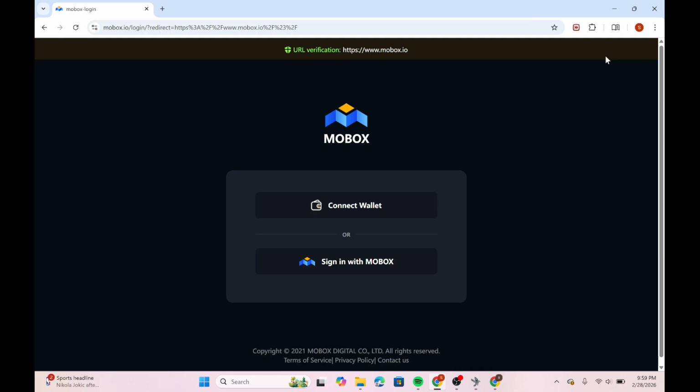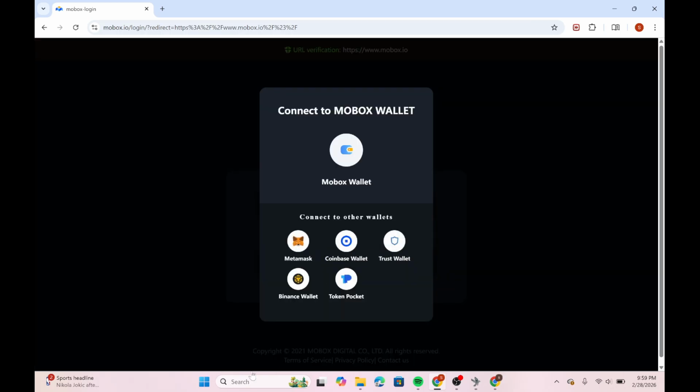Over here, what you can do is choose the wallet to connect here, and you can choose MetaMask, Coinbase, Trust Wallet, Binance, and Token Pocket. Select the wallet that you already have, and your wallet will pop up a confirmation request. Check the details and approve the connection, and that is it. You are set to remain in your wallet. Mobox only reads your balance. You always control the crypto.